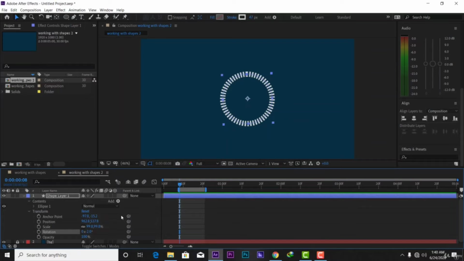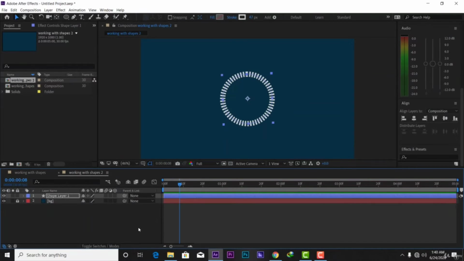So in the next video I'm going to be showing you how to create a shapes element by using different shapes, by using ellipse and a pen tool. So let's see you in the next lesson.